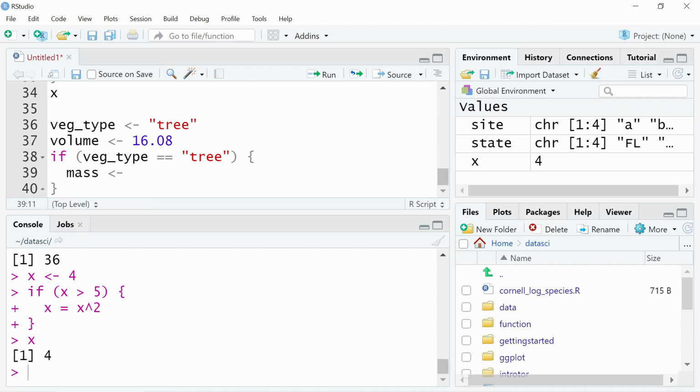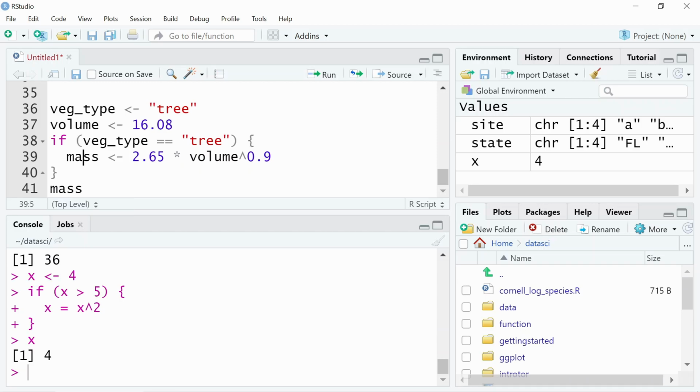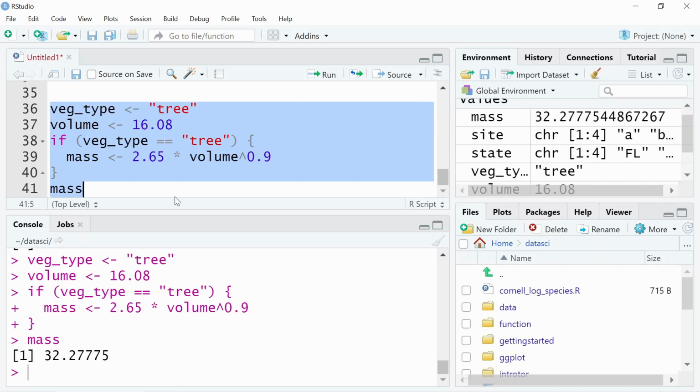So calculate mass as 2.65 times volume raised to the 0.9, and then return the value of mass. So I'm going to run all of these commands, and the value of veg type did equal tree, so this conditional statement was true. So then R proceeded to calculate the command inside the curly brackets. And so our mass value returns this modified value.